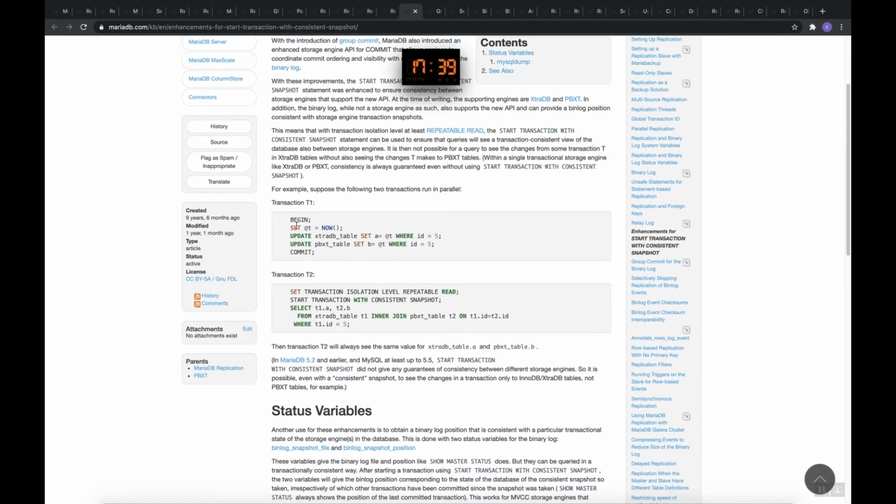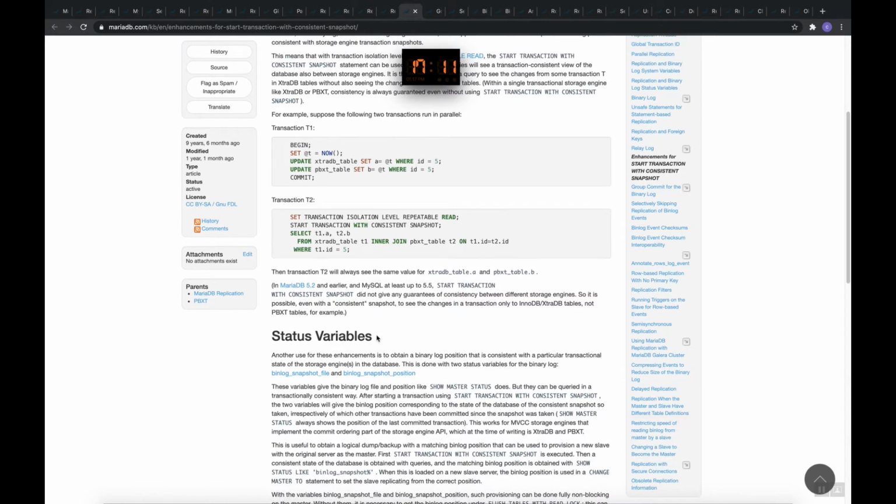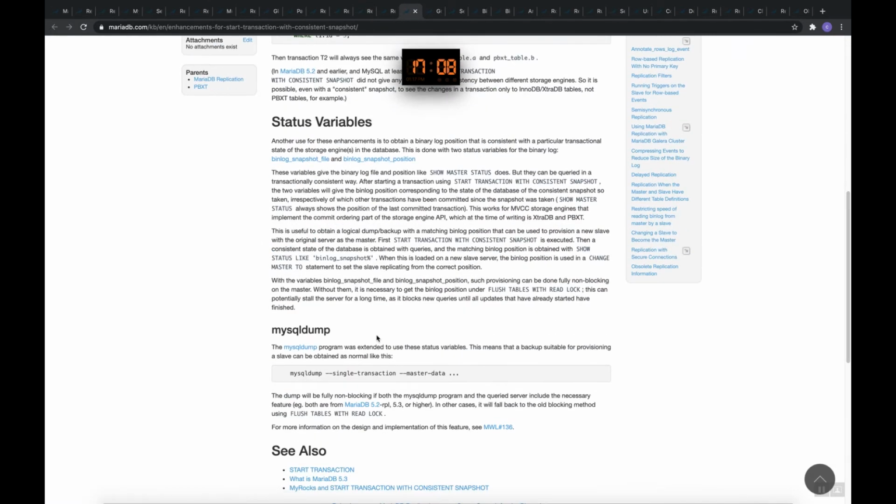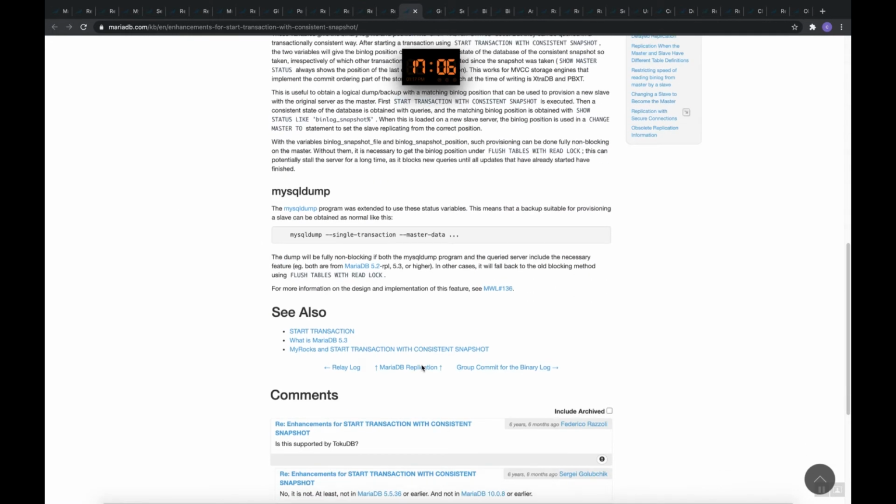Okay. Enhancement of START TRANSACTION WITH CONSISTENT SNAPSHOT. Transaction 1: begin, set @t = now(), update x_table set a = @t where id = 5, update y_table set b = @t where id = 5, commit. Now you go to transaction 2, where you do set transaction isolation level repeatable read, start transaction with consistent snapshot, select t1.a, t2.b from x_table t1 inner join y_table t2 on this. Okay, status variable, you can use mysqldump to use this status variable.